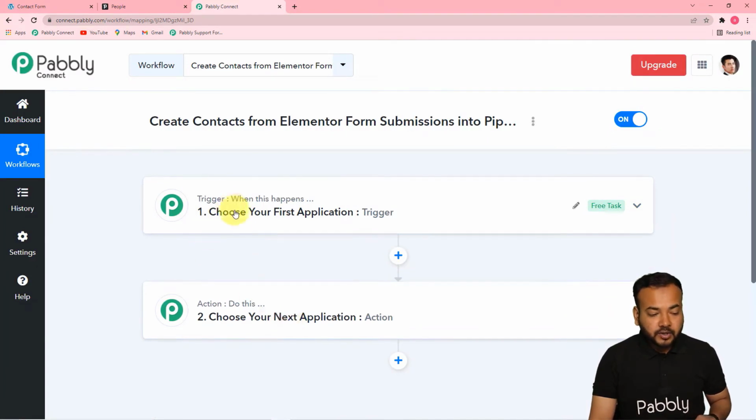So this automation is going to work on these things. So the trigger here is the happening of any event. So it is saying when this happens, and the action is the response to the trigger. So it is saying do this. Alright, as in our use case, the trigger would be a new submission from Elementor form, and the action to that trigger would be to add the contact who have filled this form into Pipedrive application.